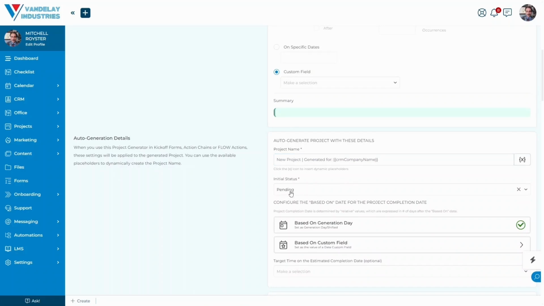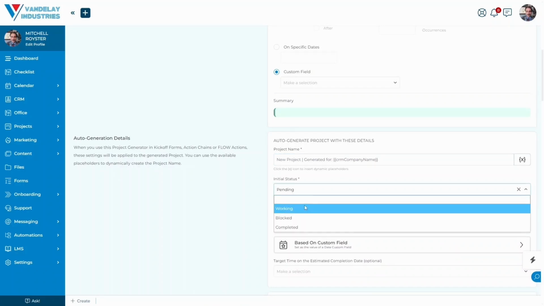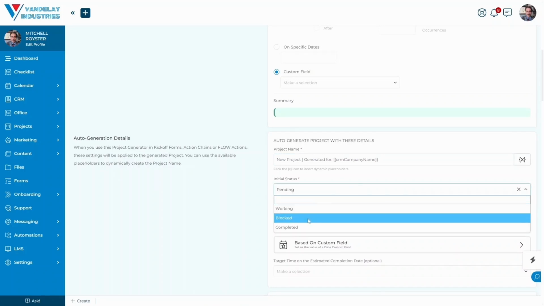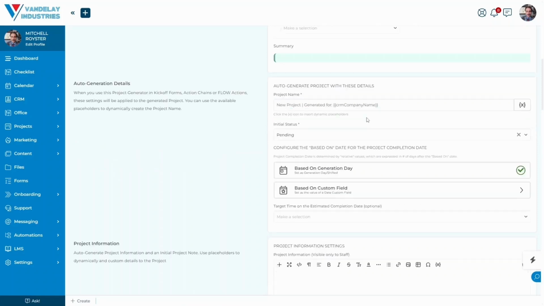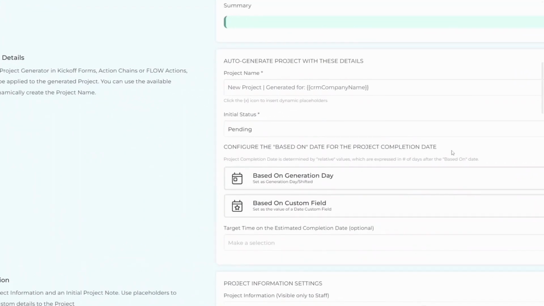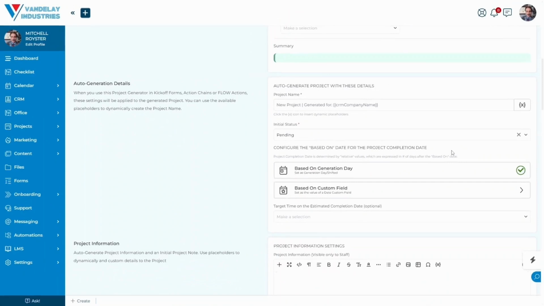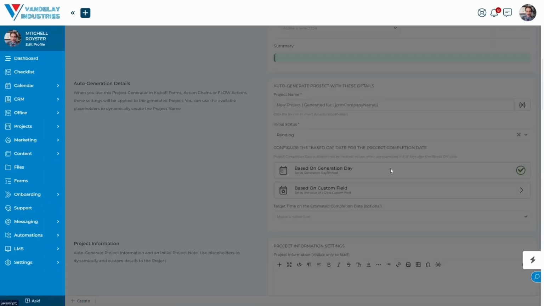We can also do an initial status. So let's say pending, and we have, of course, the working, blocked, and completed as well. Down here, we have the option to configure the based on date for the project completion date. And reading further down here, I'll zoom into that. Project completion date is determined by relative values, which are expressed in the number of days after the based on date. So let's click on this based on generation date.